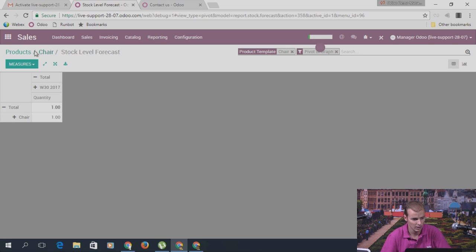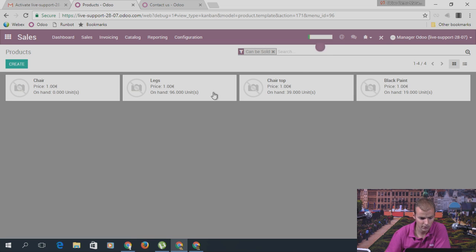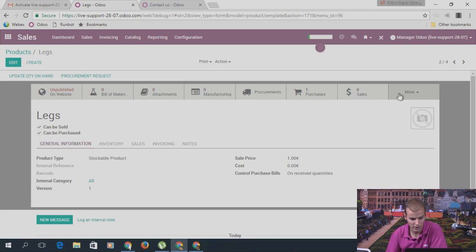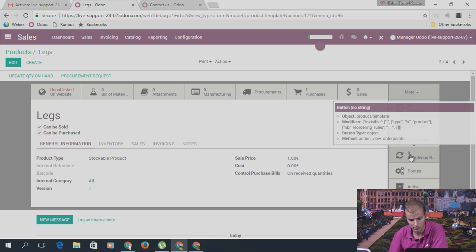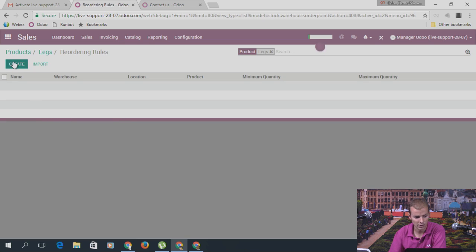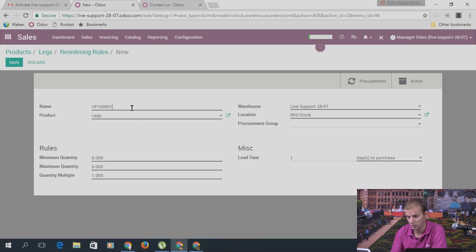Okay. So now back to the legs, to the question I received. I can create a reordering rule from the product there. I can click there, I create, and you see that if you create it from the product, the product is directly defined on the reordering rule. Okay. What's important in the reordering rules?